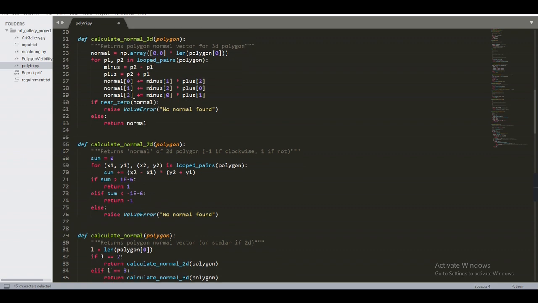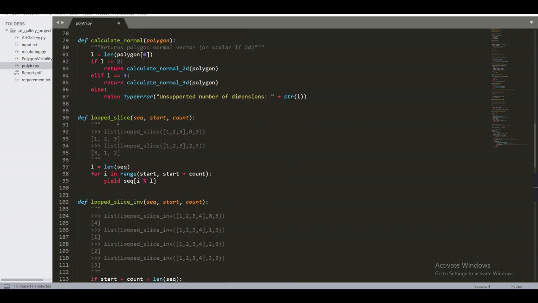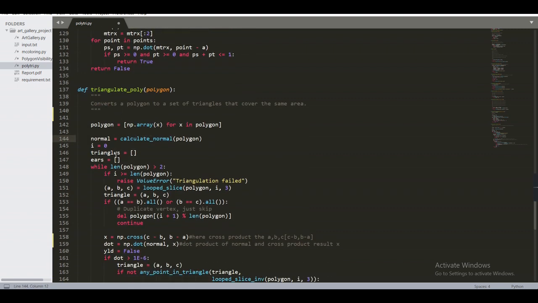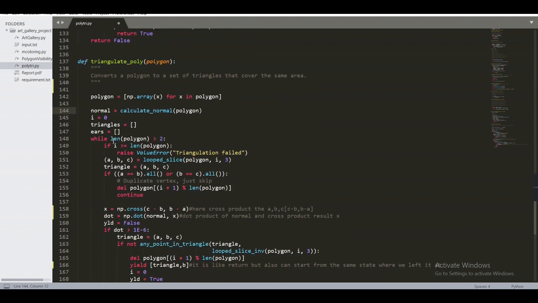So this is the calculate normal function, and after calculating the normal that we will use later in the function, there are some lists, and we will check that the polygon has more than 2 vertices, and we will also handle the triangulation failing condition in case triangulation fails.